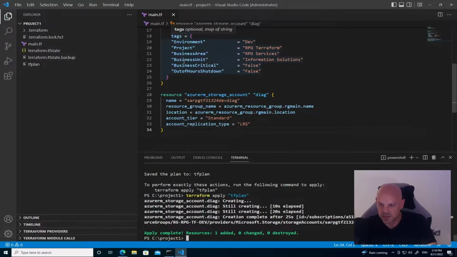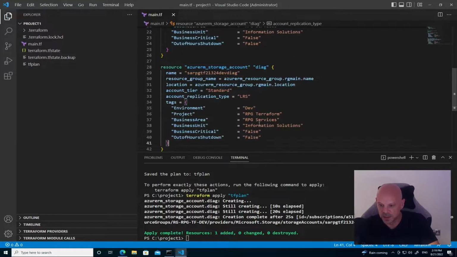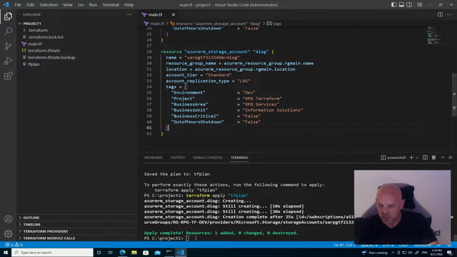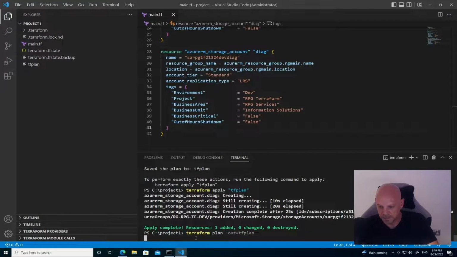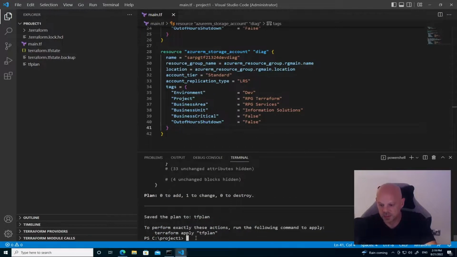Now, I want to give tags on this as well. So let's give it the same set of tags. Let's copy that out, stick it down here. So we're going to modify that resource. Again, you know the routine now. Terraform plan. Okay, so that's finished. It's going to modify one object, and in our case, it's going to add tags to our storage account. So let's apply that.